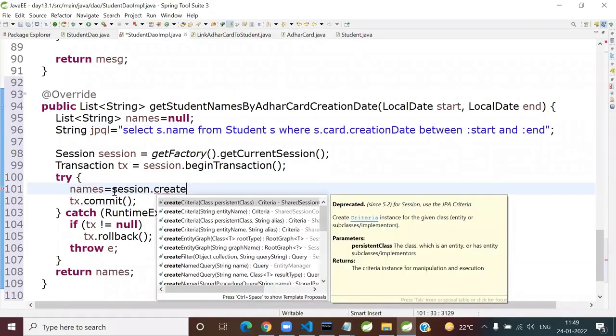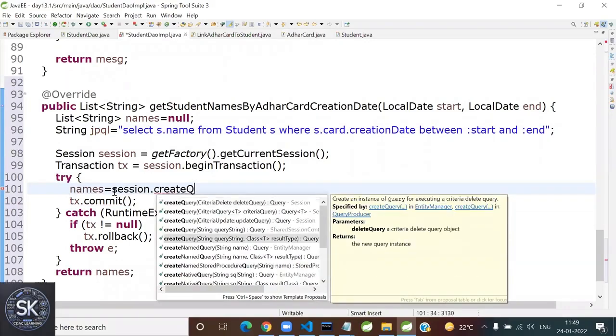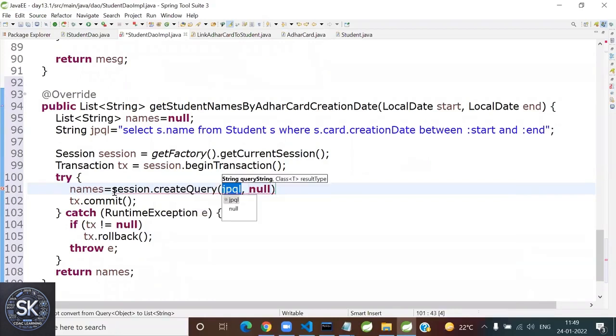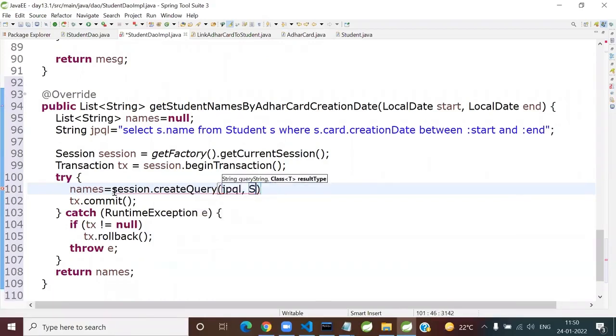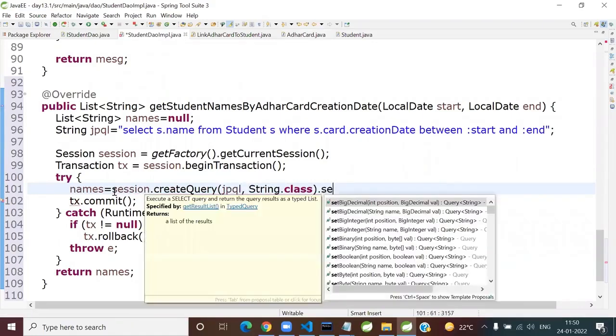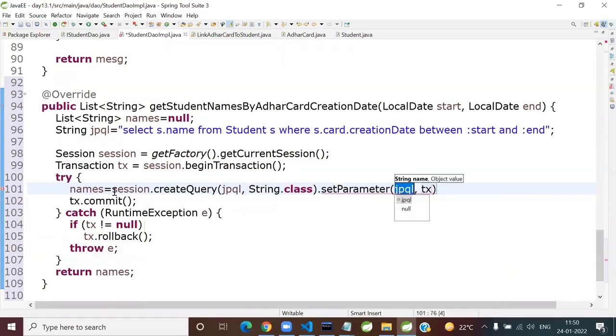Create query. Single argument or two arguments? Two arguments, because it is a JPQL select returning a result. JPQL. And since the result type is a String.class, then set parameter, two parameters. In parameters we are setting the name is start here, and the value is, oh.